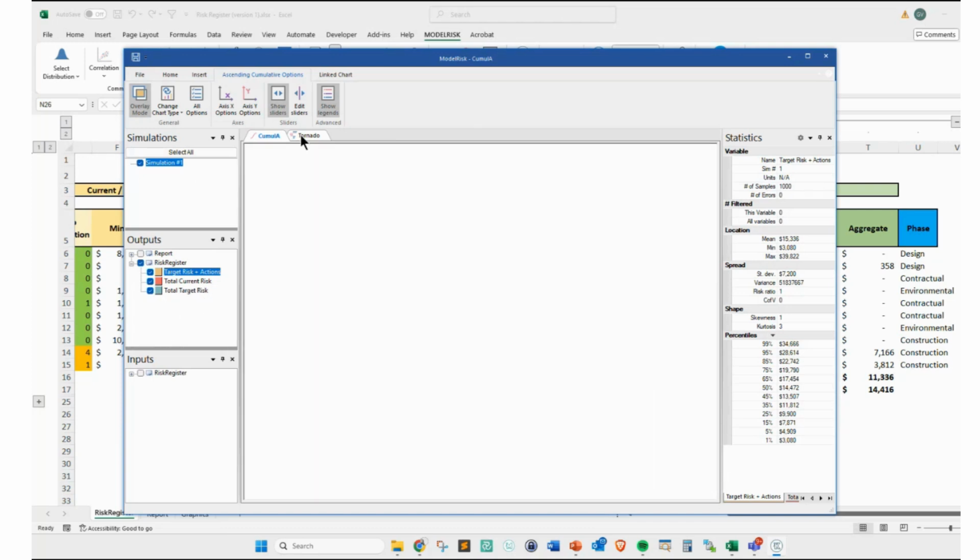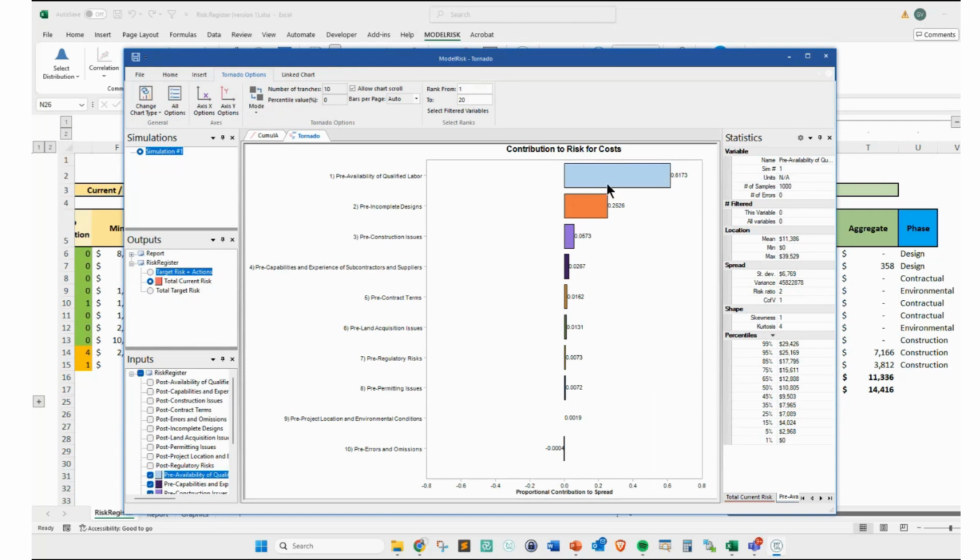Remember the tornado chart at the beginning, where we were looking at the current risk? The current risks were availability of qualified labor and incomplete designs. These were the main risks, so we attacked those risks.